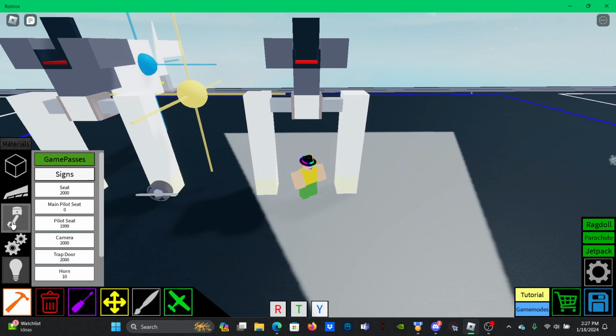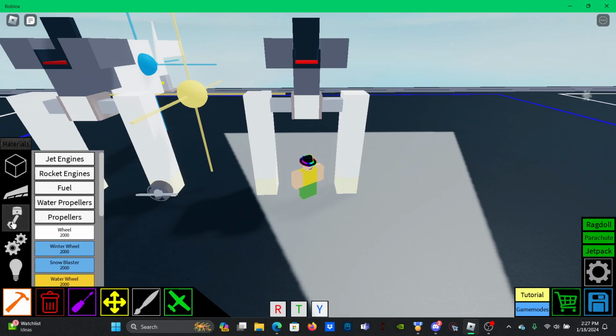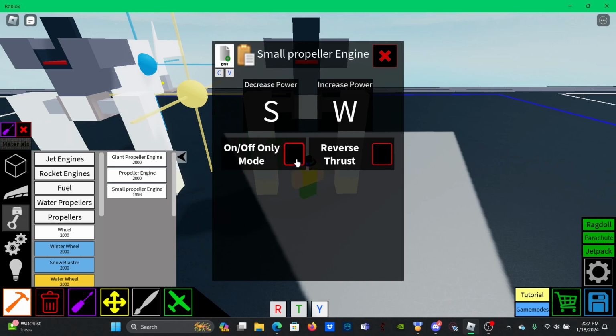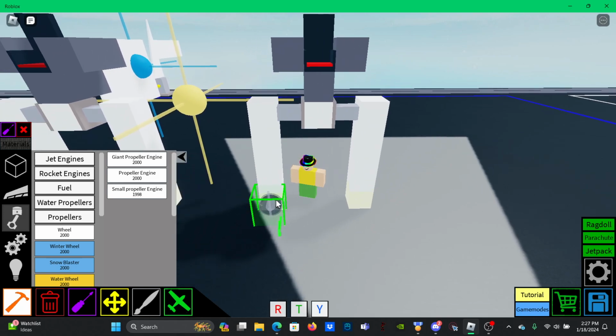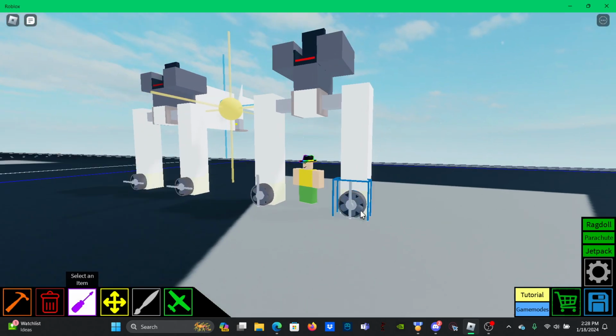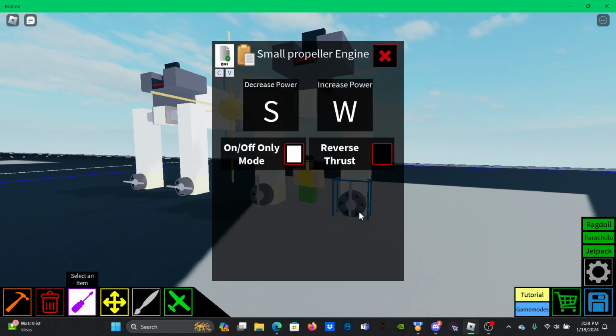And then we're gonna come over here to the power or movement area category. And you want to click on propellers. And then you want the small propeller engine. You want to click on this. And then click on and off only mode. And you're gonna want to put this one right here. And then this one right here, in front of the ballast blocks. So once you've done that, you're going to want to click on one of them. Either one is fine.